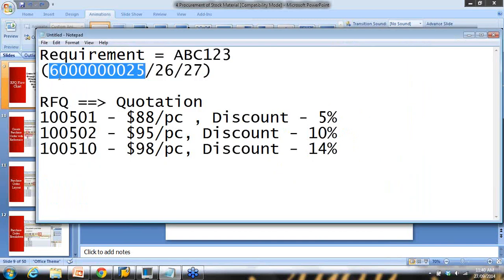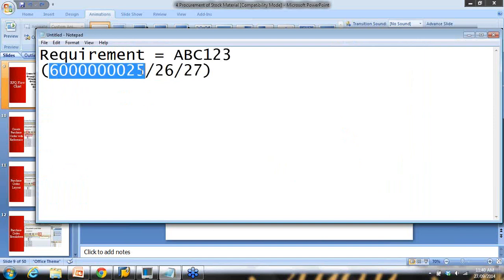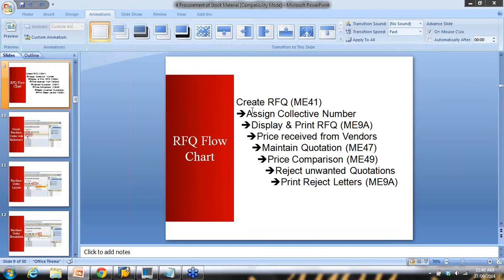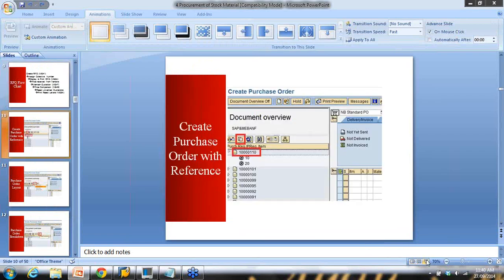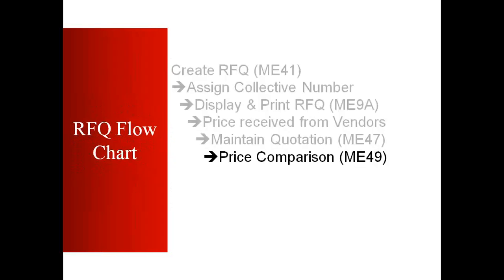So we got this price, and let's remove this one, and we are happy with this quotation number. Okay, so the quotation is that one. Now what is the next step? We are happy with the price. The next step is creating a purchase order as a reference from that quotation.